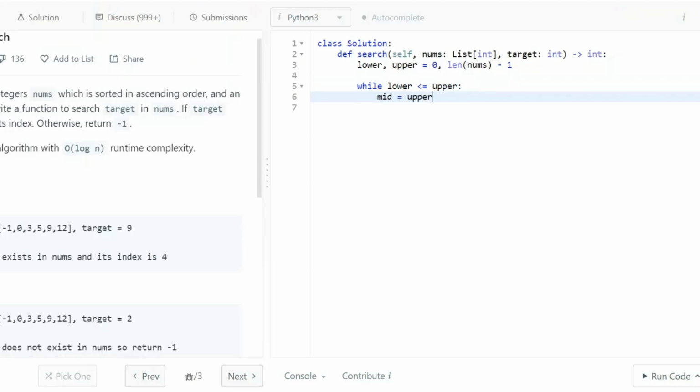The middle is just going to be what we showed in the code walkthrough: upper plus lower, using floor division in Python, where we get the rounded down figure, right? So if the target is equal to the middle number, then we've gotten it and we can just return the middle, because we are returning the index, not the actual number, right?